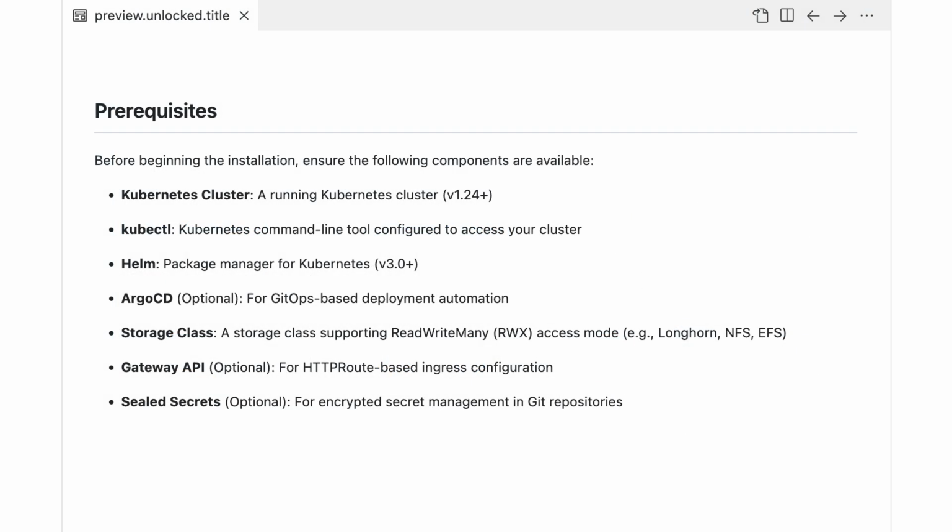You'll need Kubernetes 1.24 or later with kubectl configured, Helm 3.0 or later, and optionally ArgoCD for GitOps deployment. You'll also need a storage class supporting ReadWriteMany mode like Longhorn, NFS, or EFS, Gateway API for ingress, and sealed secrets for encrypted credential management.